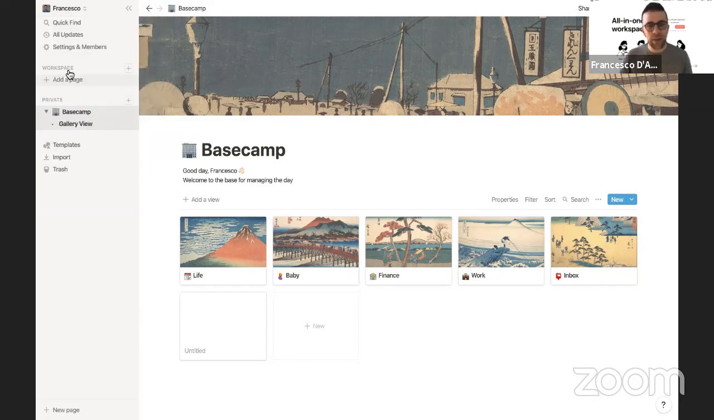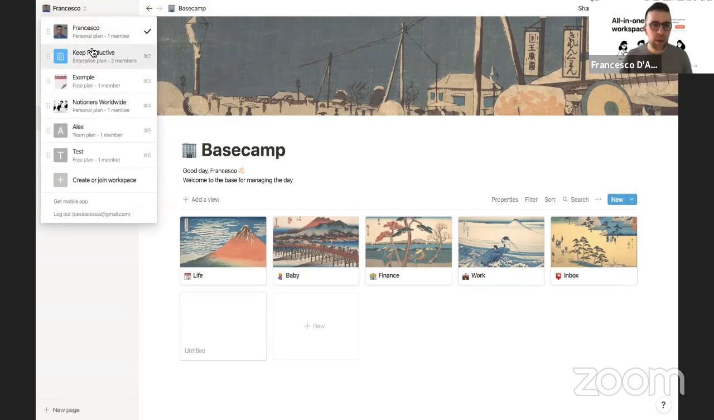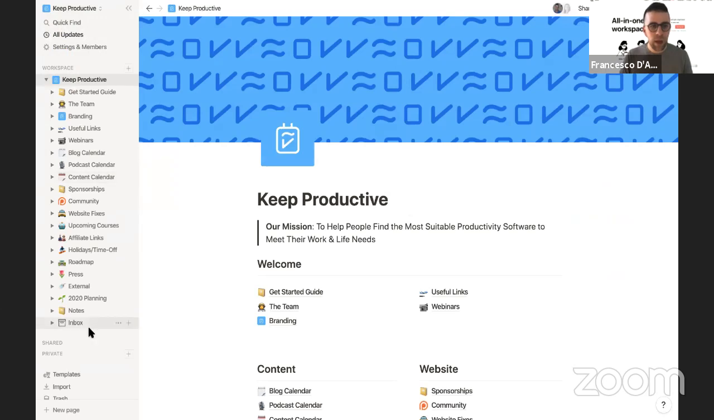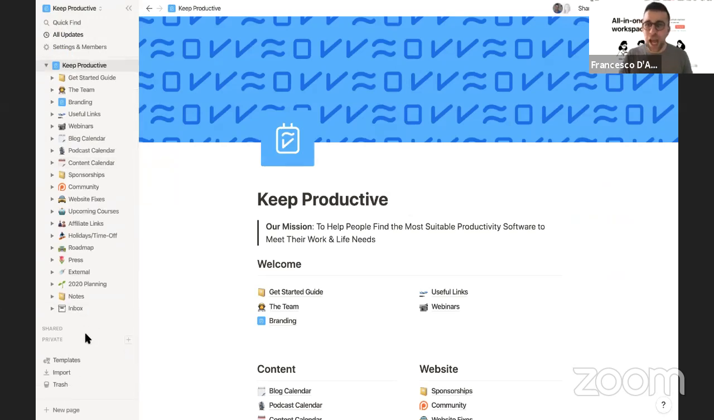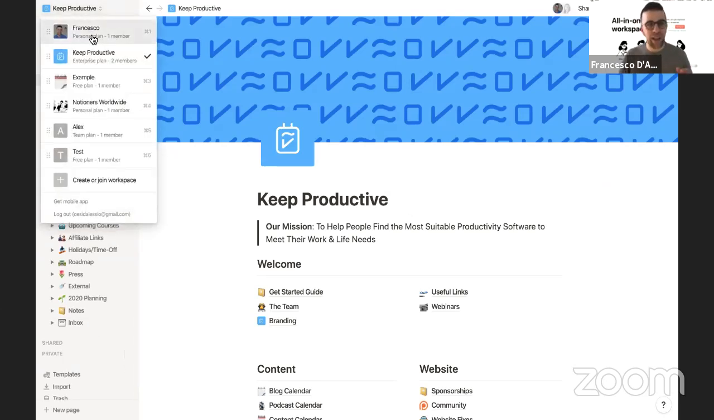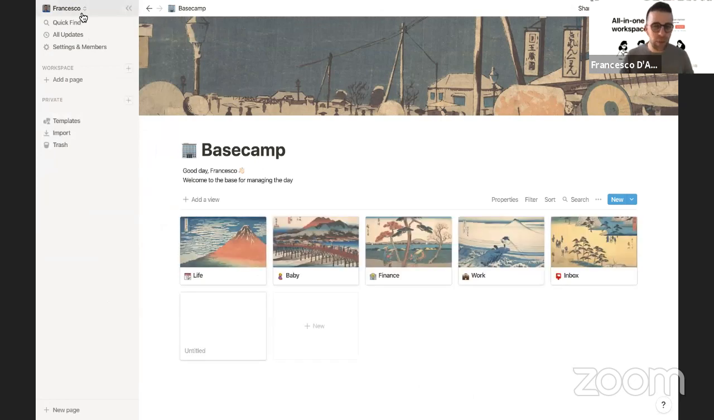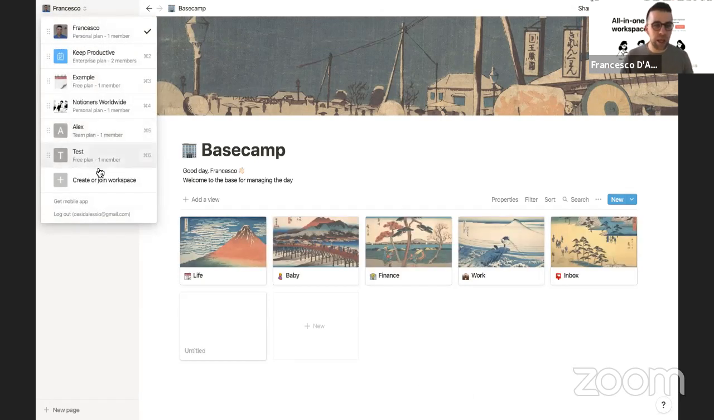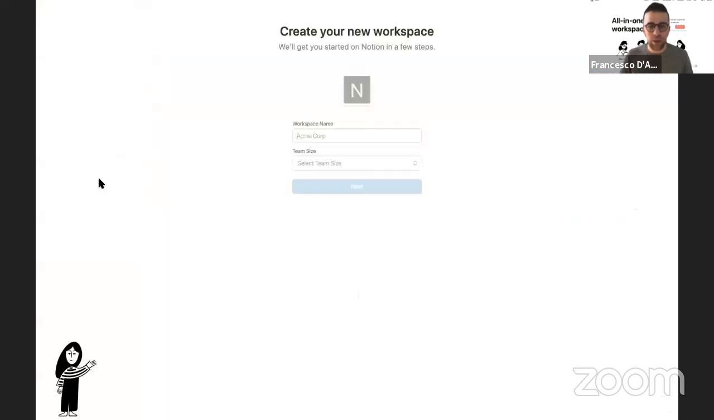As you can see on this left-hand side, I've got workspace and private. And if I were to go into this Keep Productive account, I've got workspace, private and shared. And some people freak out and they're like, oh my goodness, I need all of these. Or why doesn't my setup look like this? And that's natural, those are the right questions.